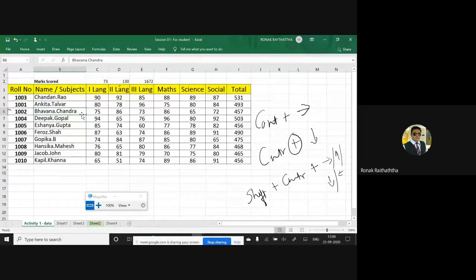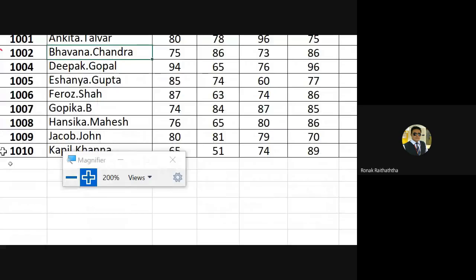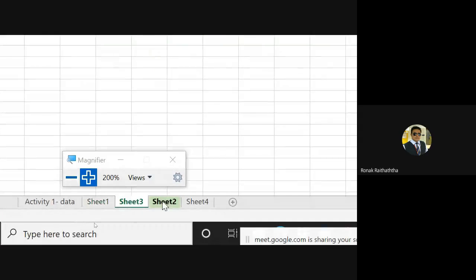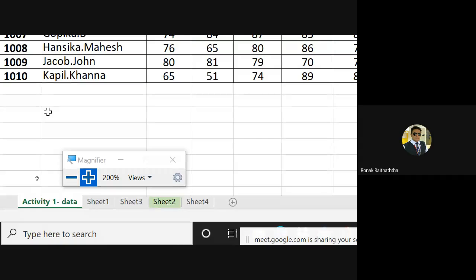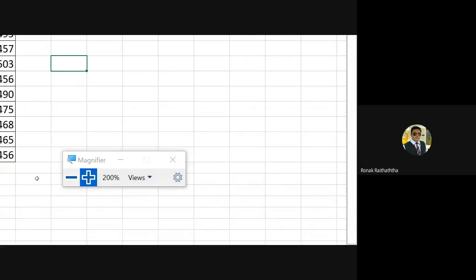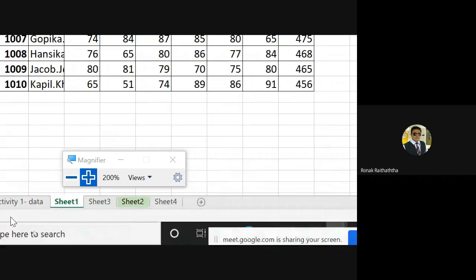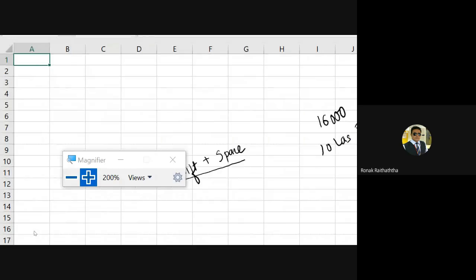Okay. Now, if you want to go to the next data worksheet by a shortcut key, there are two ways. Either you can go with a mouse click to the other worksheets. But if you want to use the shortcut key, you can use Control Page Down. Please use Control plus Page Down to go to the next one.